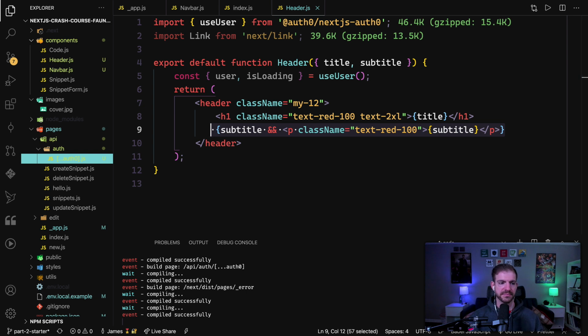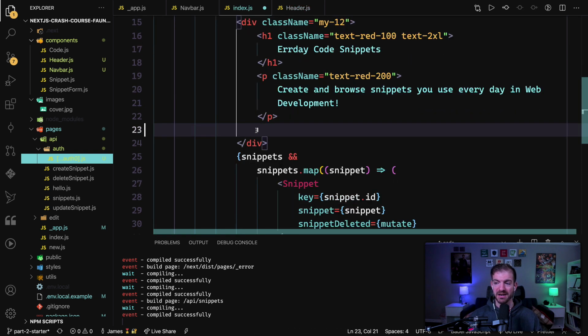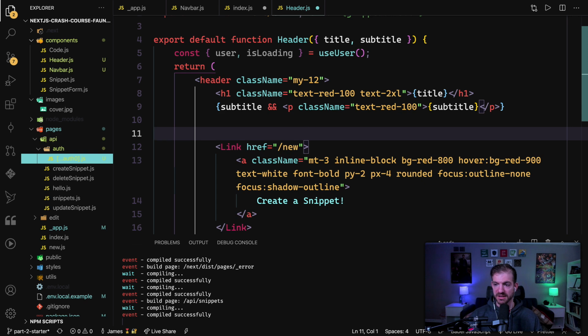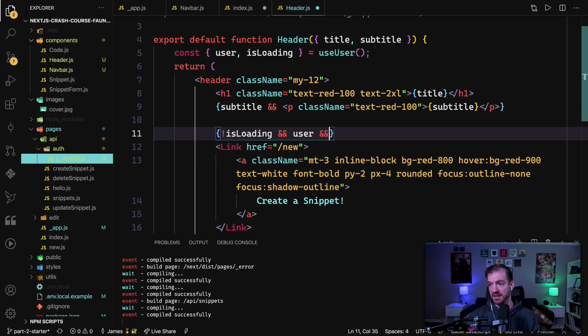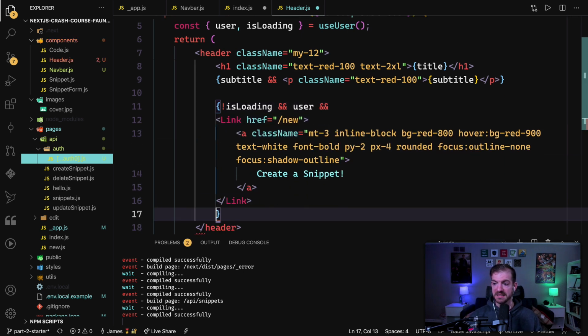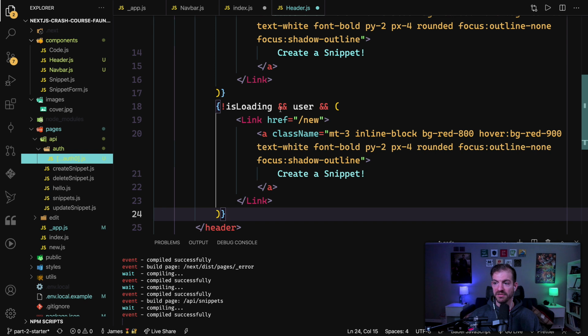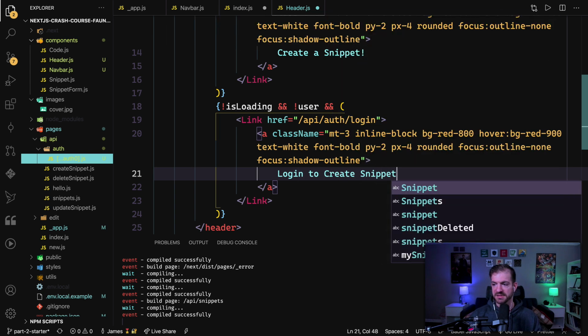Works out well. All right, so then what we want to do is conditionally display this button up here. I'm going to just rip this out of here and put it into here. We only want to display that button if the user is logged in. So our little trick that we did before, if not is loading and we have a user, then we will display this link. And then I'm just going to copy and paste this again and say, well, if we are not loading and we don't have a user, then we will go /API/auth/login, that same route, and then say login to create snippets.